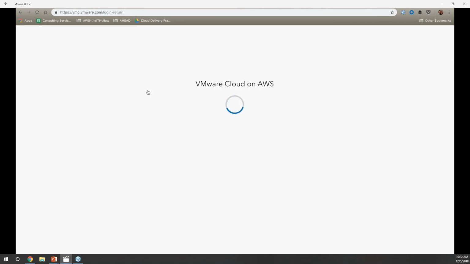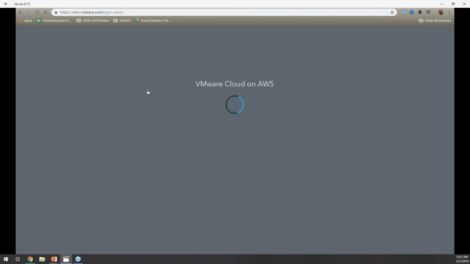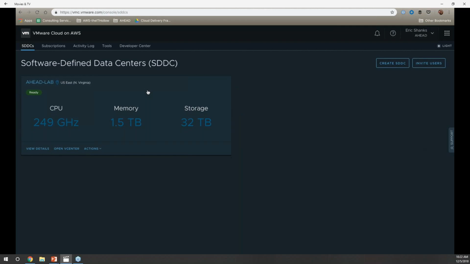And once this page loads, you're going to see that we have logged in to see our list of software-defined data centers. So if we had more data centers here, you'd see them listed. Right now, we only have a single software-defined data center, and you can see that it's in US East, which is in North Virginia. And we've got our Ahead lab here. It gives you a little basic information about CPU, memory, and storage on this page. But then we're going to go ahead and click into that software-defined data center.